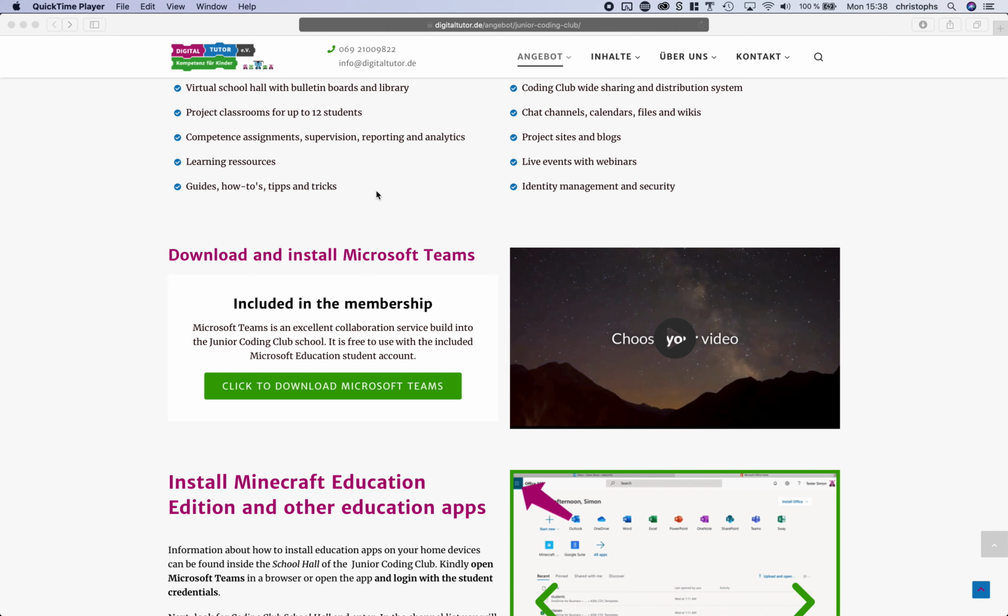The Microsoft Teams app is available for all kinds of platforms. For example, Apple OS X Mojave or older versions, Microsoft 10, Android, and iOS, iPad, and it works also on the iPhone. So it's pretty straightforward, the installation.